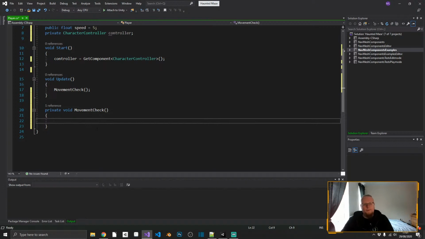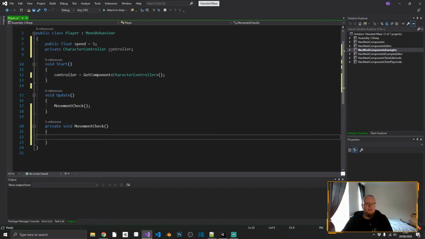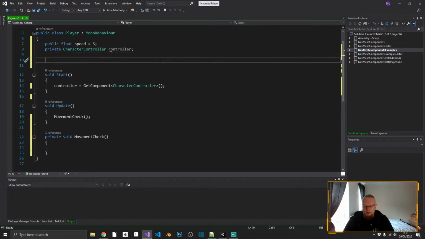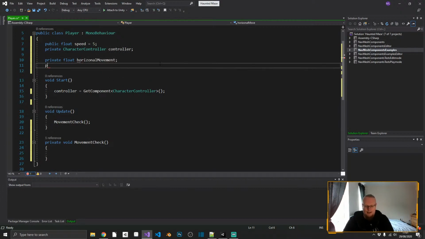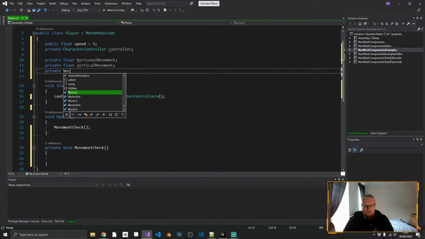So what do we need in here? Well, we're going to need to gather our horizontal and our vertical inputs, and we're also going to need to make those into a vector3 direction. So we'll add those variables again up at the top. These just need to be private as well. Private float horizontal movement, can't spell, and a private float vertical movement, and then one more vector3 direction.